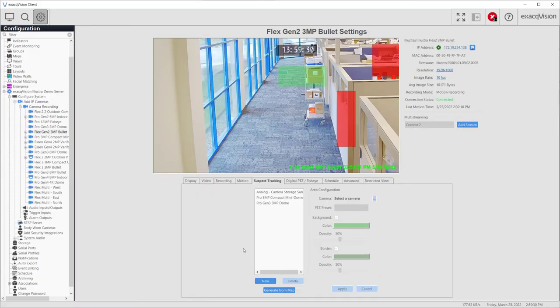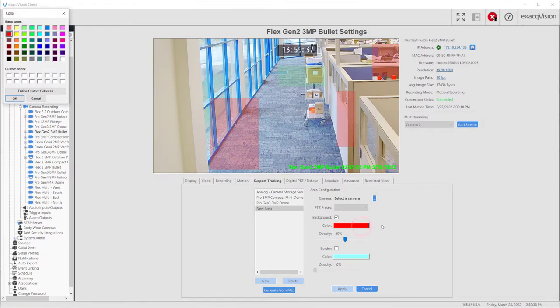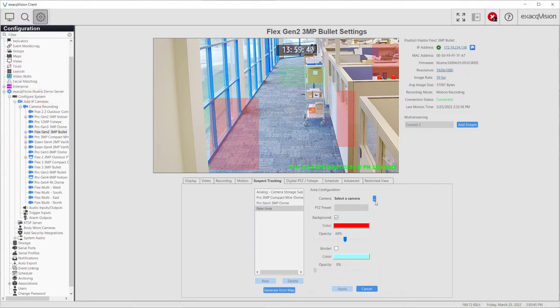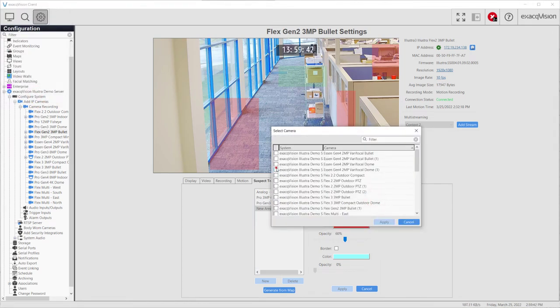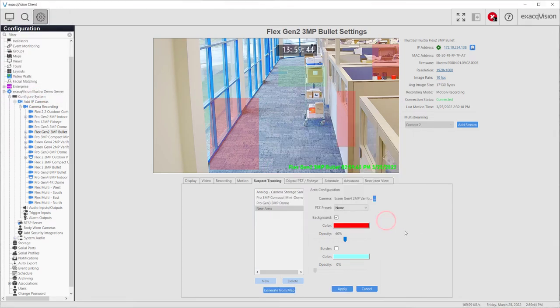To configure a suspect tracking link, click the New button and draw a box on the live image. Choose the colors and opacity of the overlay and use the Select Camera pop-up window to choose which camera view this link will take the viewer to. Click Apply when done.